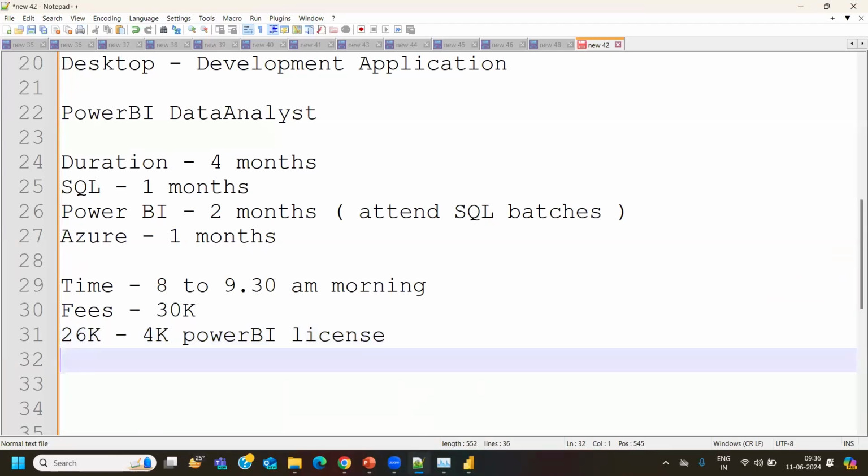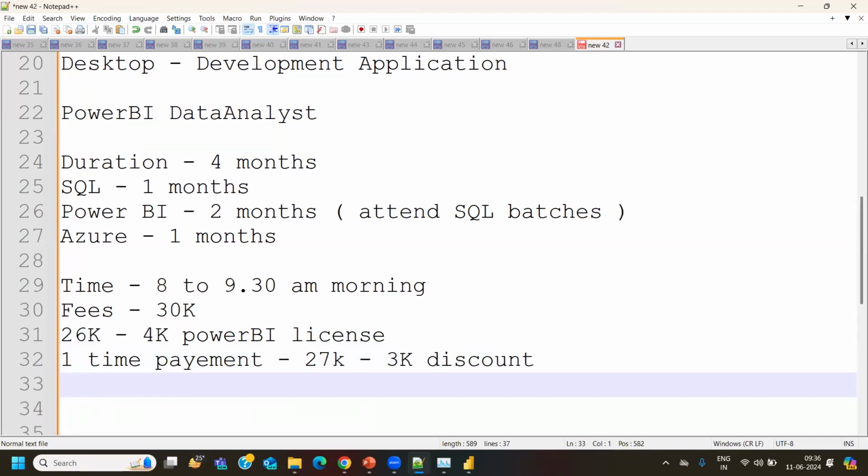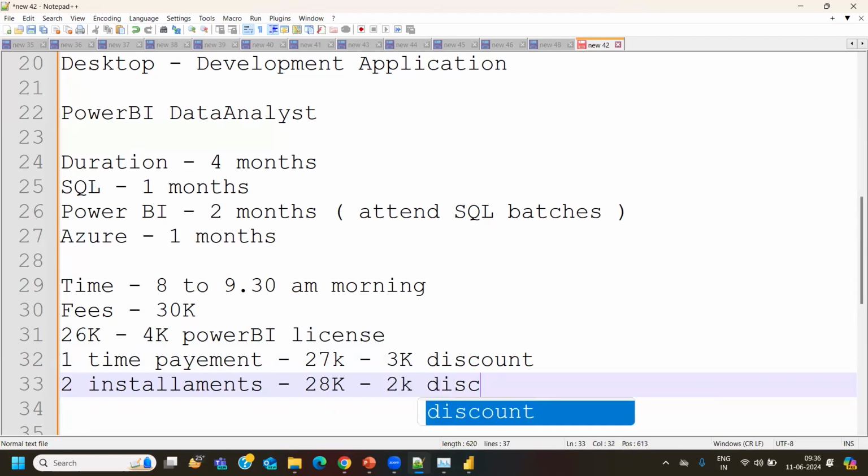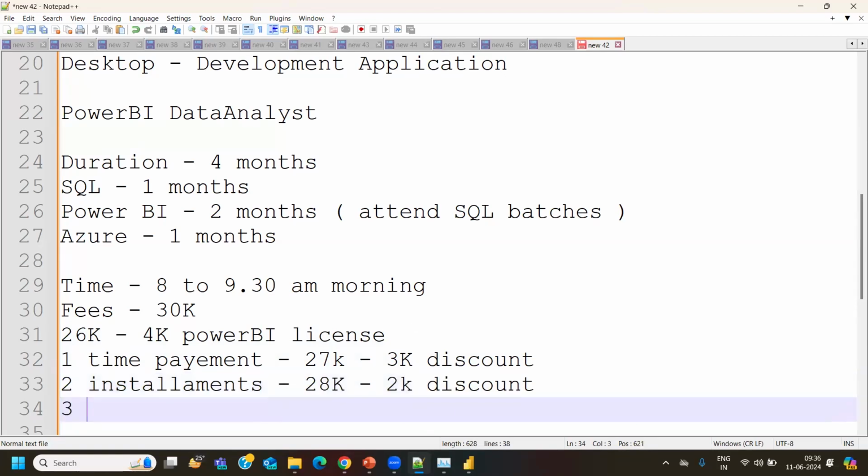Now, the question comes, if I want to pay in installments. If you pay in only one installment, that is a one-time payment, you will get a discount of 3,000. It will be around 27K, with a 3K discount. If you want to pay in 2 installments, it would be around 28K, a 2K discount. If you want to pay in 3 installments, no discount. 30K, 10K for each installment.